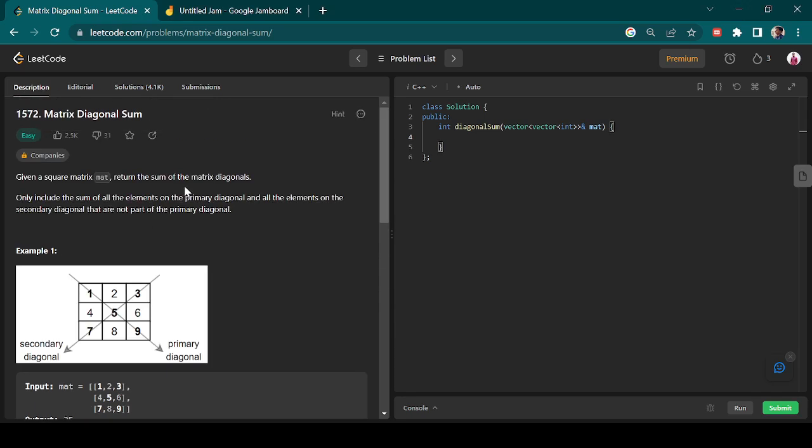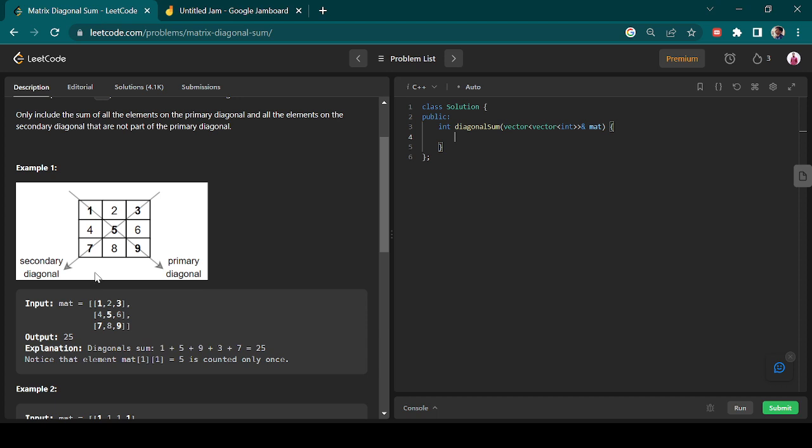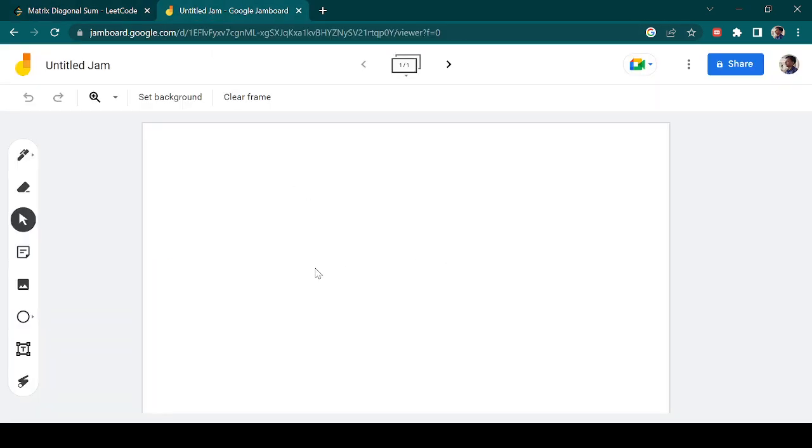Yeah, hi. So in today's daily challenge, our task is to find out the matrix diagonal sum. It's quite a simple problem if we see, but the trick is to solve it optimally. We do not want to store anything anywhere. We want to solve it optimally. So let's go to the Jamboard and see how to solve it.